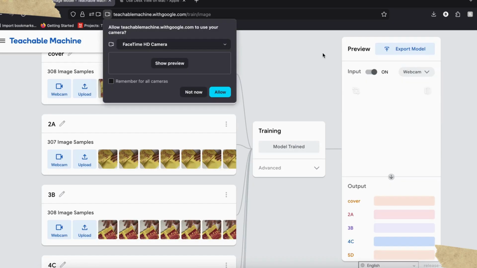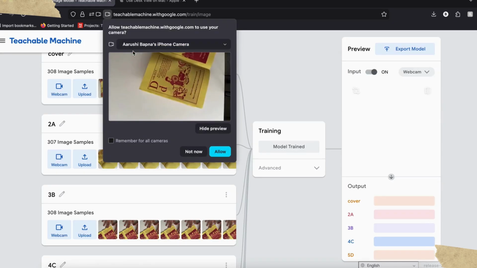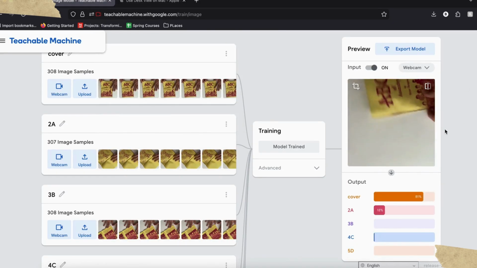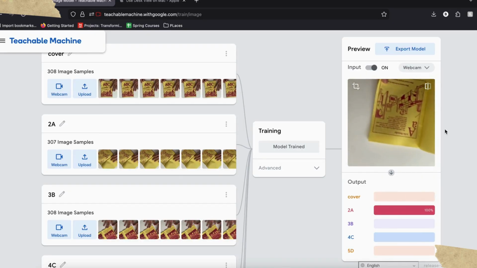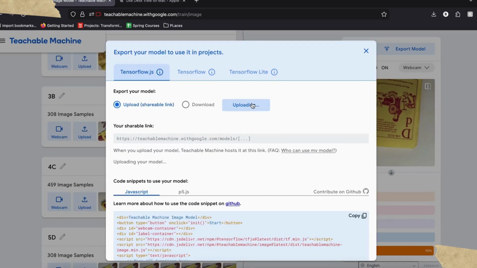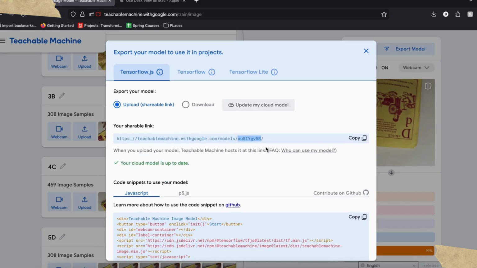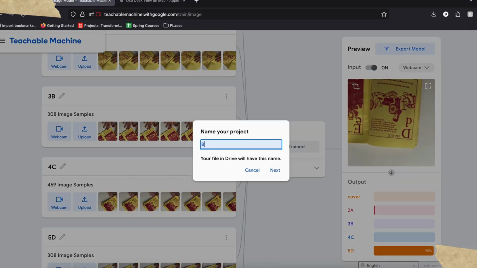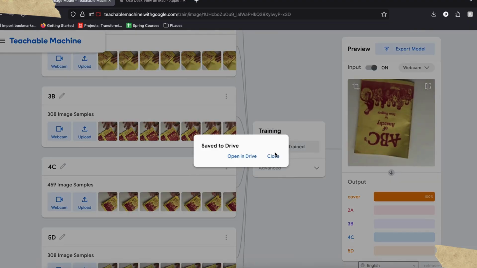Once the training is complete, click export. You can quickly check how your model is doing through this preview option and use the upload model feature to generate a URL. Now within the URL, you'll find there is a particular code. I'm also gonna quickly save my model on my drive, uploading it.